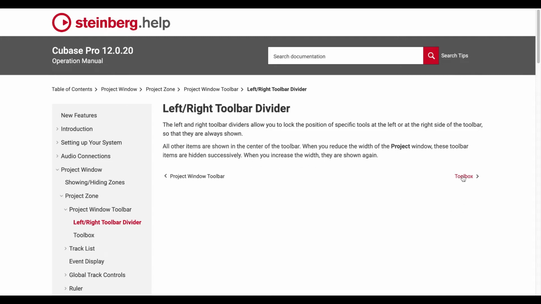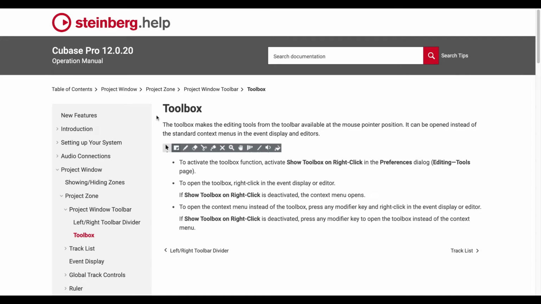Project window toolbar. Toolbox. The toolbox makes the editing tools from the toolbar available at the mouse pointer position. It can be opened instead of the standard context menus in the event display and editors. To activate the toolbox function, activate Show Toolbox on right-click in the Preferences dialog Editing Tools page. To open the toolbox, right-click in the event display or editor.